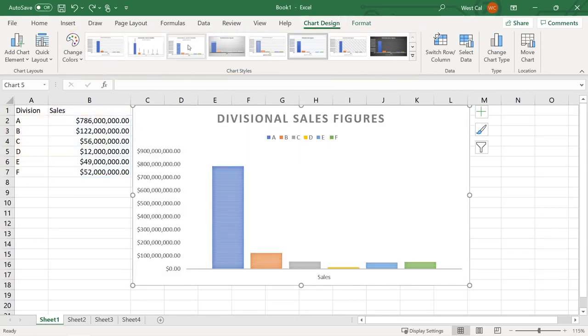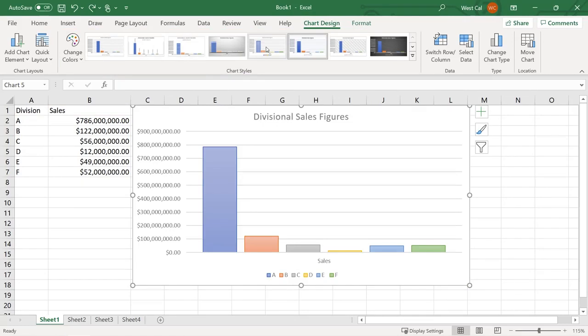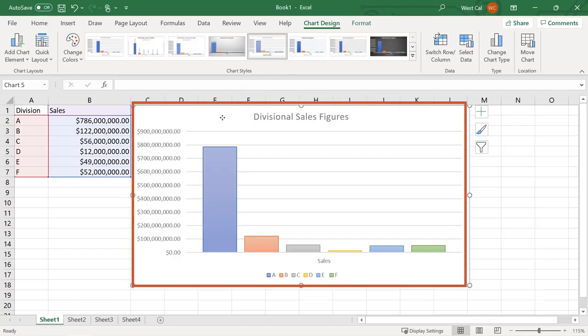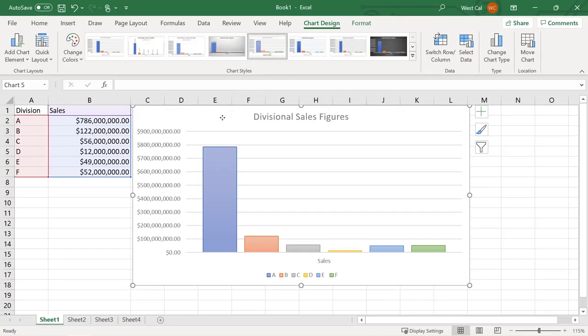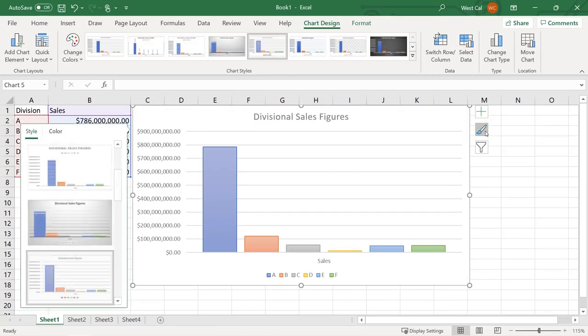Move your cursor over these chart styles and you will see a preview of how these styles look once they are applied to your chart. Click on any one of these options to change your chart style. Click on your chart again to select it. Now at the top right of the chart is the paintbrush icon. This is the Chart Styles button.